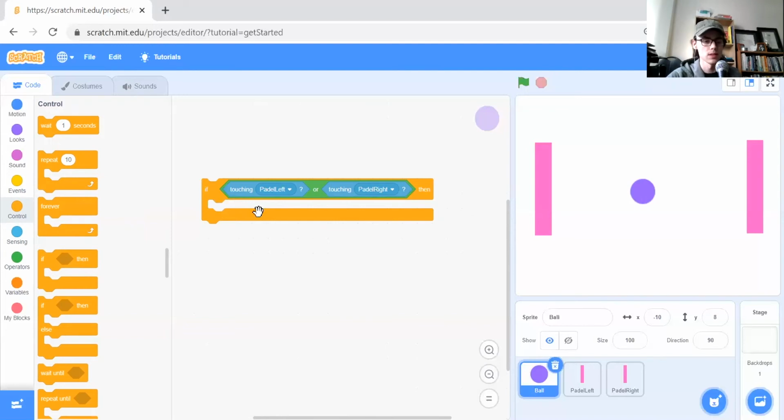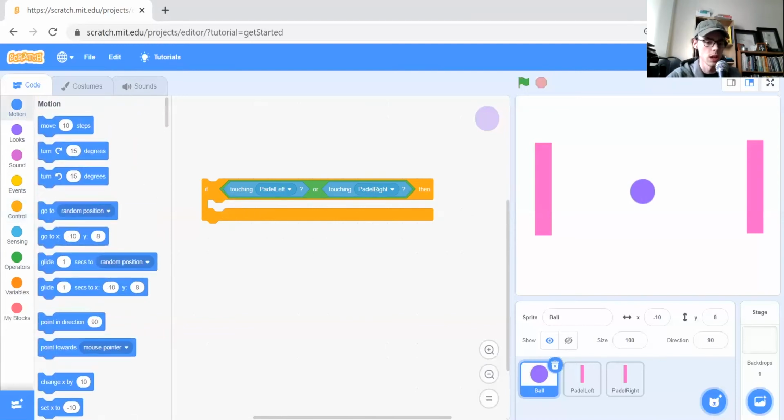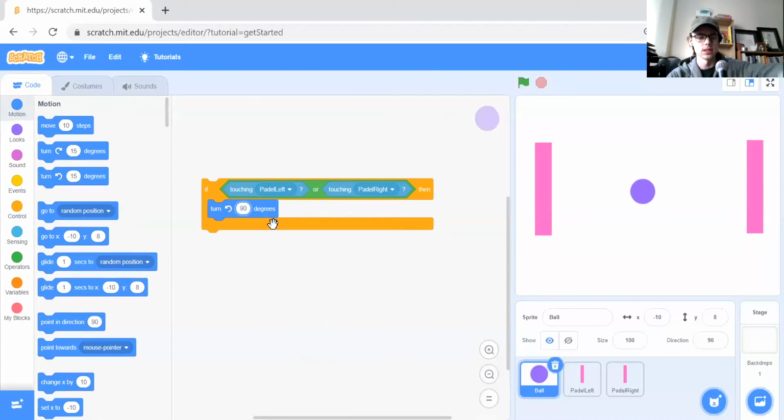So the way we're going to make it bounce is we're going to go to motion, and then click on turn, and it's going to be this one right here. So we're going to drag that, and we're going to make sure it's dragged right inside this orange part. And we're going to click it, and we're going to set the number to 90 degrees. So what this means is if it's touching our left paddle or our right paddle, it will turn 90 degrees, which, if you know more advanced math, means it's going to turn a direct bounce. And then you'll see how that works later on when we finish more of the code.